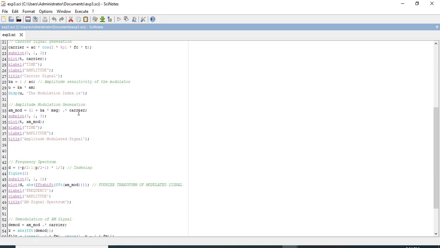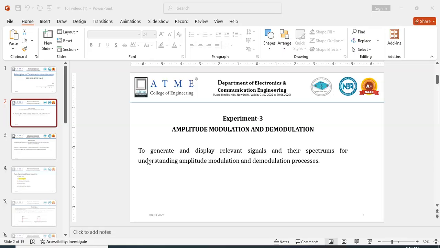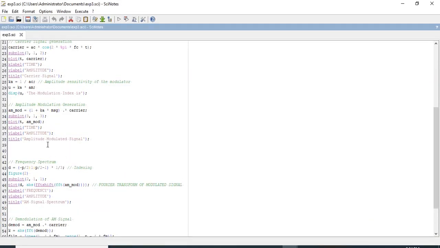Next, amplitude modulation generation, that is to generate the modulated signal. AM mod is 1 plus Ka into message signal, and dot star is element wise multiplication. Then subplot 3, 1, 3, that is 3 rows, 1 column, and in the third grid the amplitude modulation signal is displayed with plot T, AM mod.